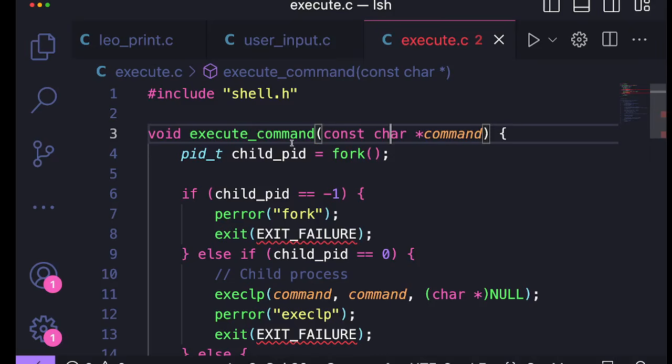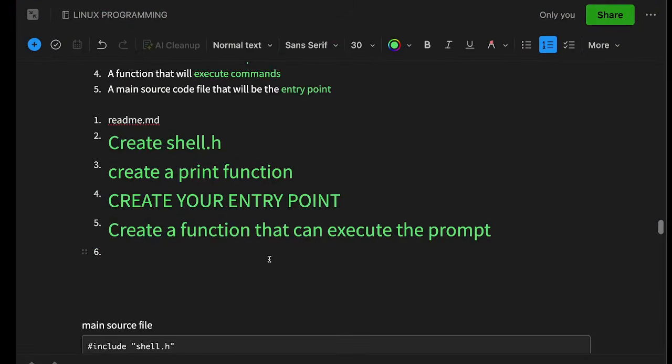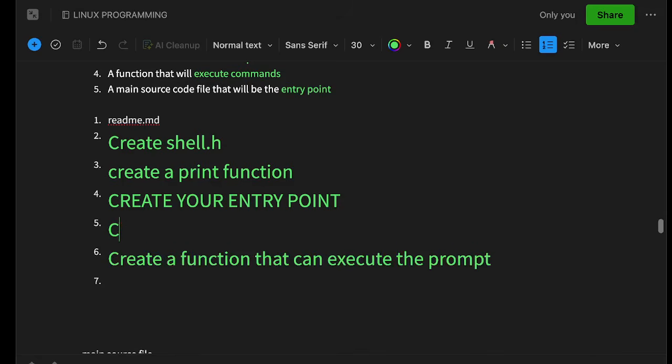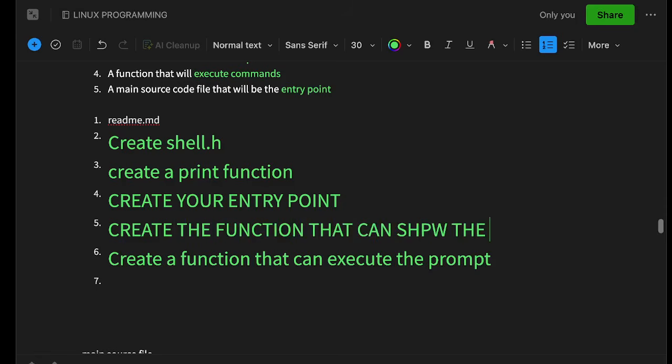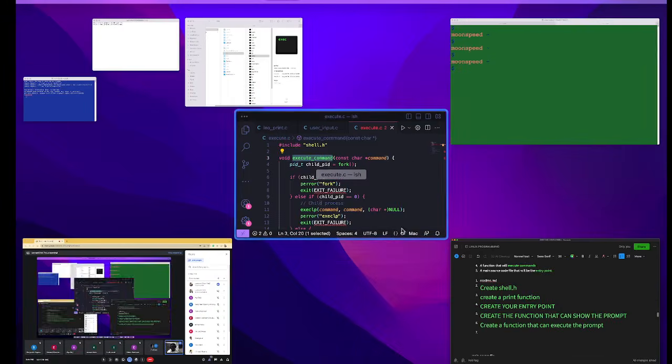So I'm going to create a function that will execute the command. Remember, I keep going back because I want it to get ingrained in your mind. Create your shell.h, create a print function, create your entry point, which is the shell.c or main.c, whatever you want to call it. Then create a function that can show the prompt. When you have created a function that can show the prompt, now you want to create a function that can execute the prompt. That's what we are at now.